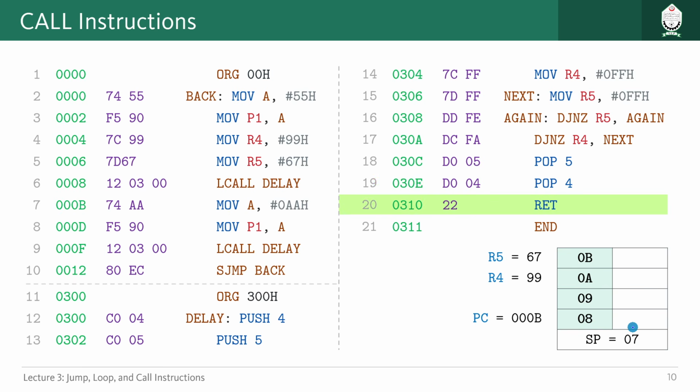If you do that, you see now the program counter has 000B as its value, and because of that, our instructions will start execution from this particular line, right? Because the program counter points to that particular location. In this way it will work.